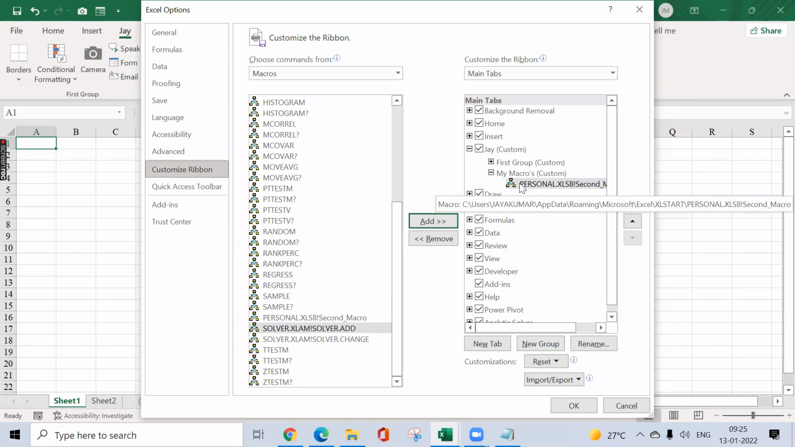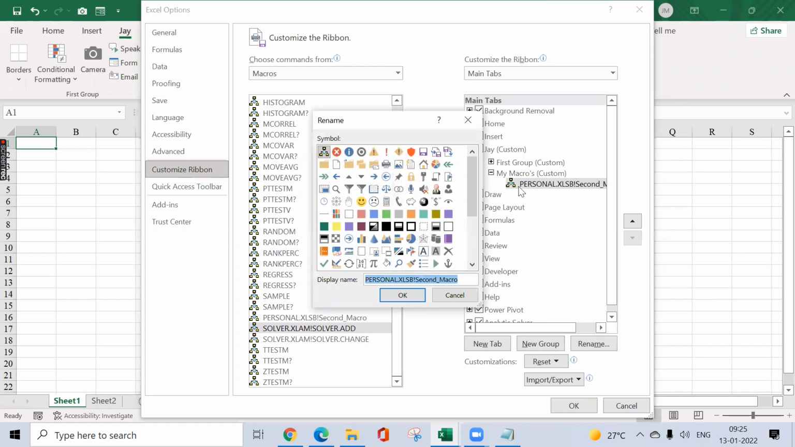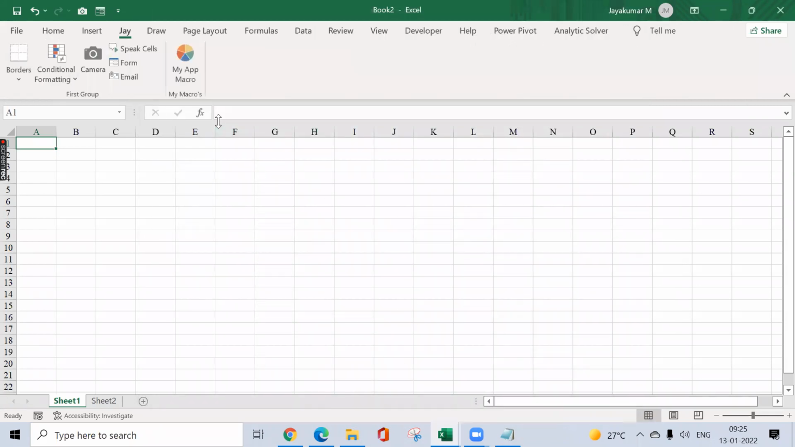And you can see now this button is there. You can make some different designs also if you require. I'll do rename. I'm going to change the icon of that macro, something like the pie chart, and I'm going to change this to a new name, My Appearance Macro. This is the name of the macro which I have created now. When I click OK, you can see the new tab comes here with my macros.